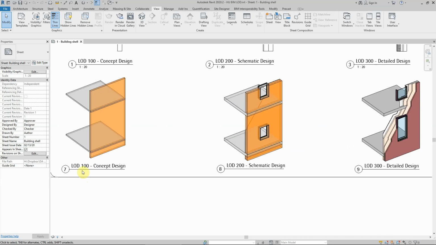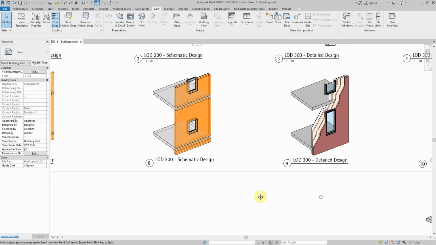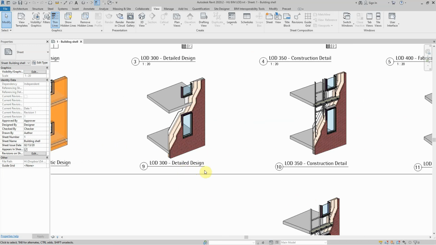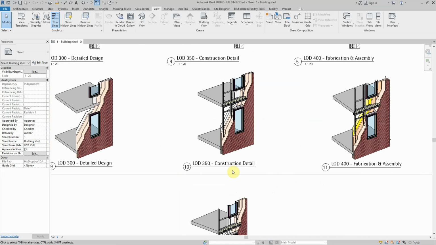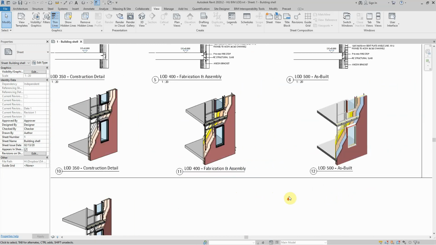The first is LOD 100 or concept design. The second is LOD 200 or schematic design. 300 detail design, 350 construction detail, 400 fabrication and assembly, and finally LOD 500 as built.